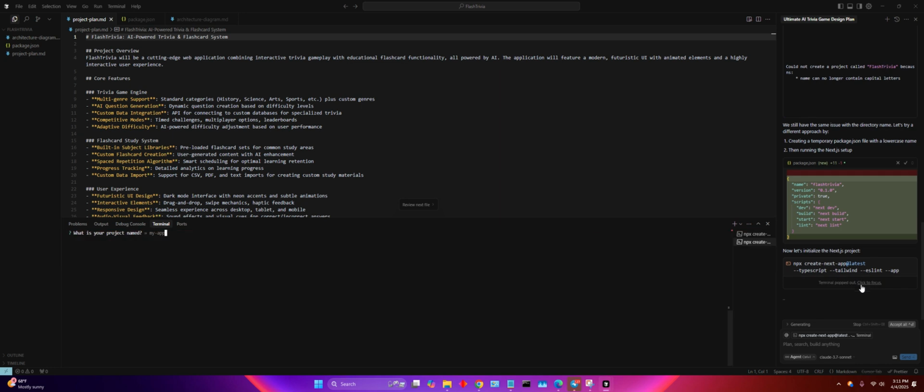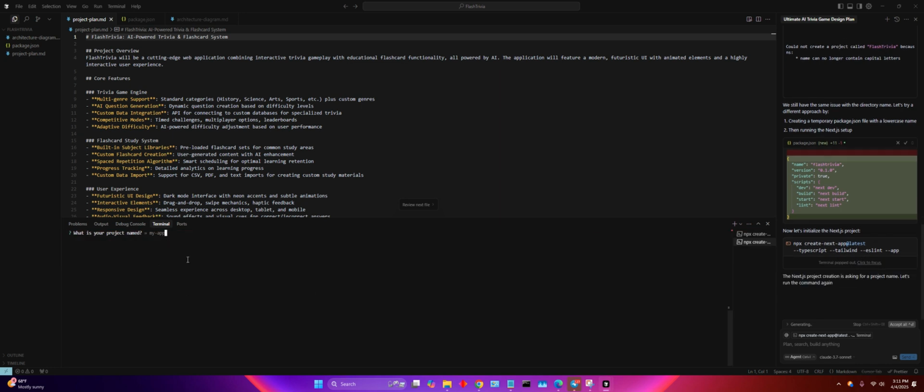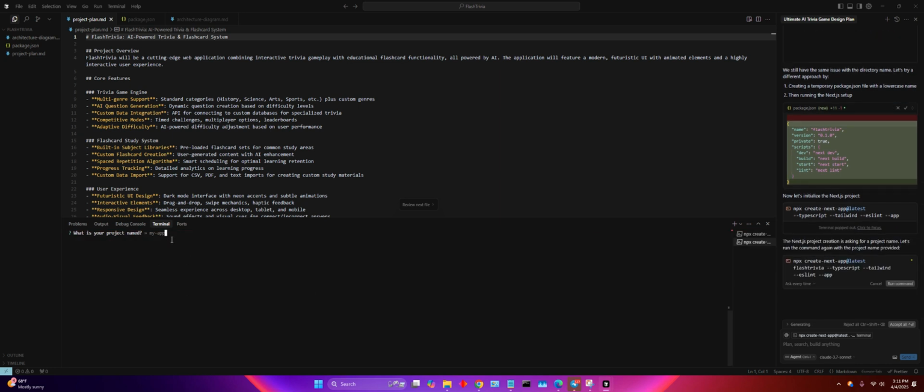What's your project name? Let's pop out that terminal. We're going to call it Flash Trivia. Enter. Would you like code inside an SRC directory? I'm going to say, I guess. Would you like to use TurboPack for NextDev? Sure. Would you like to customize import alias by default? No. Installing dependencies.